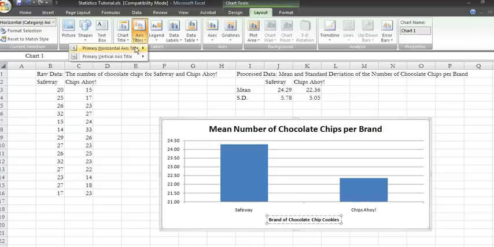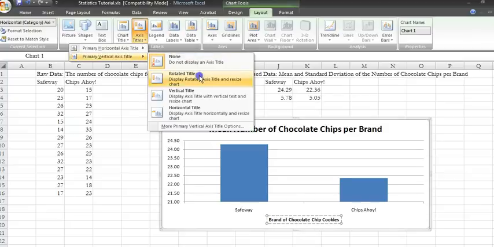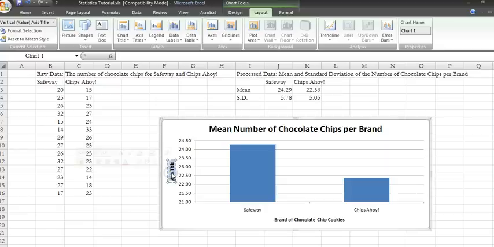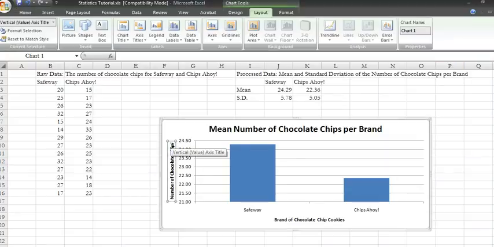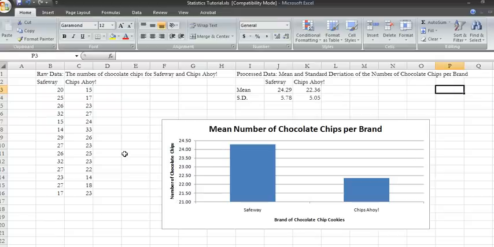And then on the y-axis, I need to add number of chocolate chips. Now if we had units, like if we weren't measuring number of chocolate chips but the mass of the chocolate chip cookies, we'd make sure that we put grams here in our axis label. Alright, so we've got our axes labeled, we've got our title, now we need to add the standard deviations.